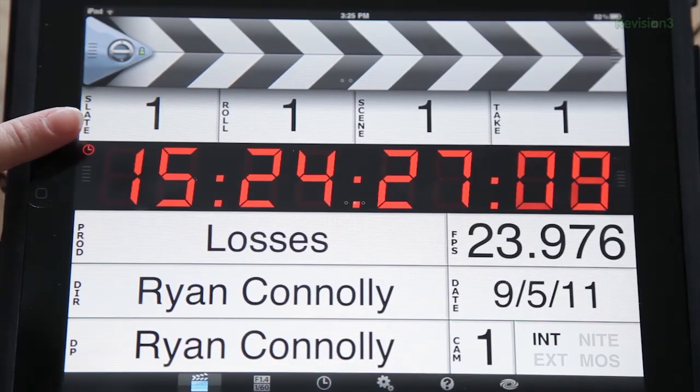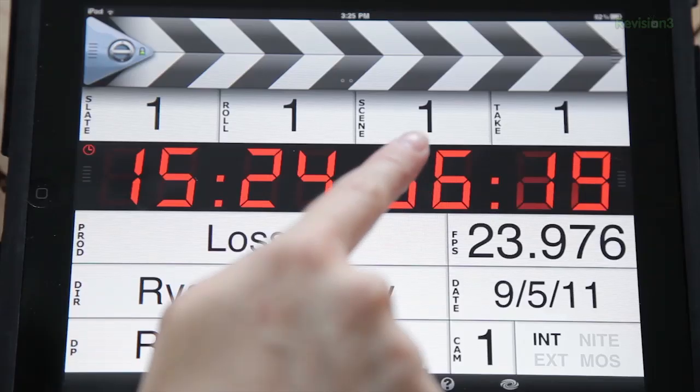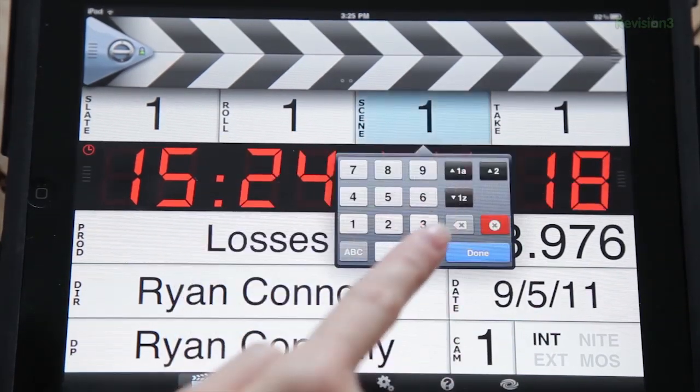So if you look up here, you have your slate number, your roll number, which is what roll of film you're on, or what card you're on if you're using a DSLR, or for me, what RED mag I was on. And then finally, your scene and take numbers. And these are easily changeable just by touching them, and bazammy.